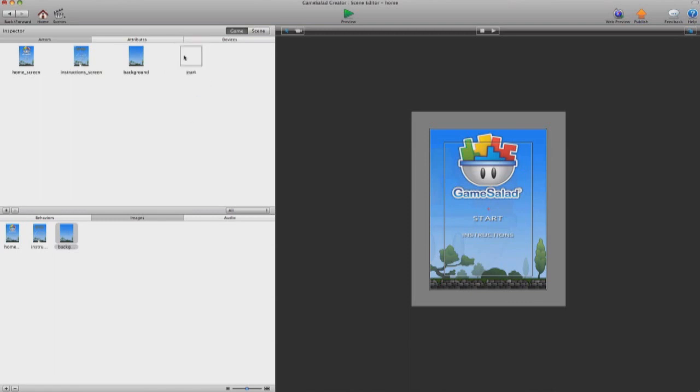And what I want to do is drag this start actor down onto my scene, and I'm just going to cover up the start area of this image, and this is where we're going to be basically touching with our finger to go ahead and activate this as a button. So we'll get that right over the start image, and now we need to give this actor some functionality. That's really simple to do.